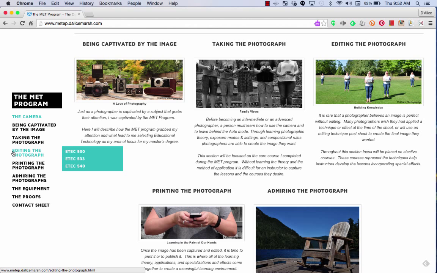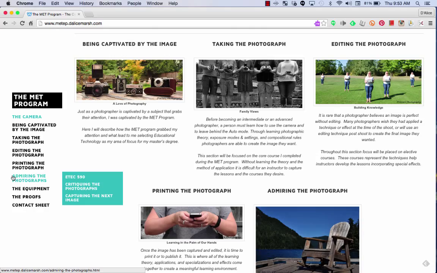Editing the Photograph, the focus is placed on elective courses. These courses represent the techniques that help the educators develop their lessons, incorporating some special effects and techniques. You then have Printing the Photograph. It will focus on the elective courses that demonstrate how I'm currently using what I have learned in the MET program in my classes. You then have Admiring the Photographs, where all the photographs that are represented on each individual page in the EP and the MET courses will be brought together.